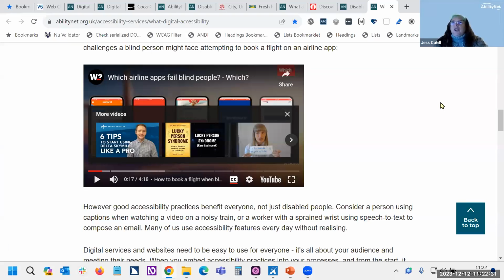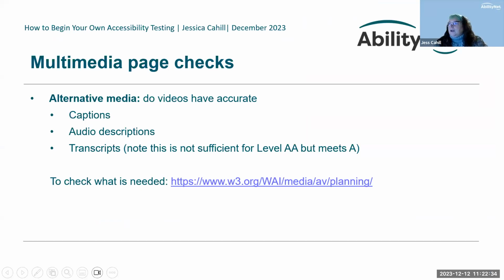We also want to check any audio description. If the video isn't comprehensible without audio description, we want to check that that contains all of the important information. If it's just a talking heads video, then you can just make sure that the people participating narrate any important text content, or perhaps there's a voiceover narrating any important text content. There are quite complex requirements around multimedia, but you can check what's needed on the W3C website, and that's what the link on this slide is.